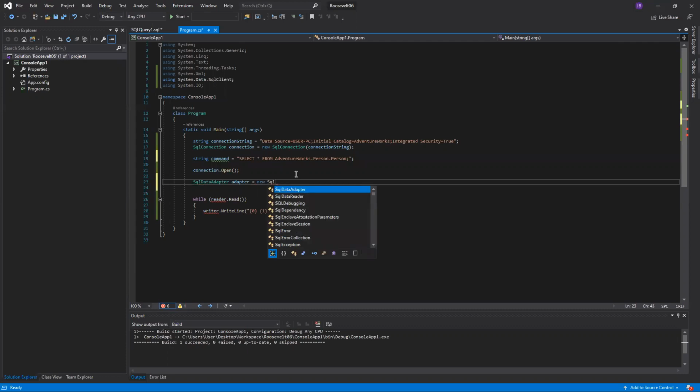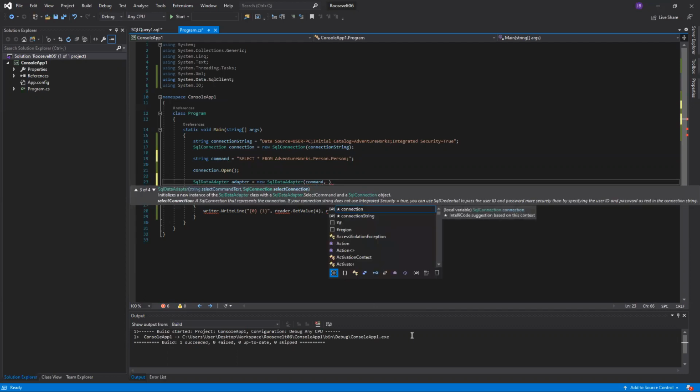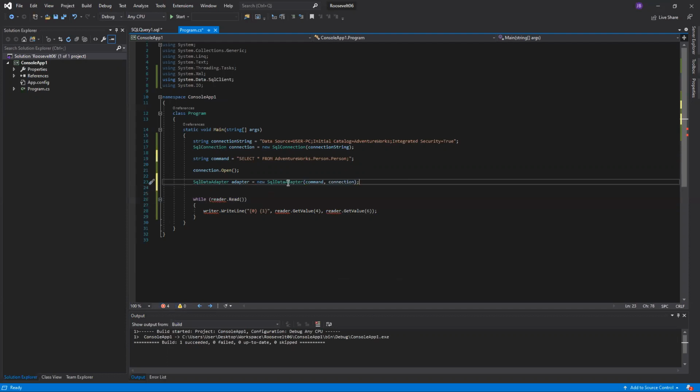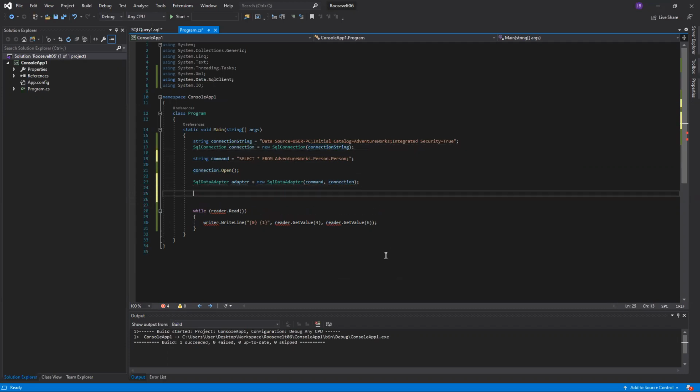We're going to say new SQL data adapter. The constructor of SQL data adapter takes in two things. It needs the command that it is going to run, and the connection that it is running that command on, okay? So I'm giving it command. The command is select star from AdventureWorks.Person.Person. And the connection is this connection object we created here. Okay, cool. Hopefully that makes sense to you guys. So that's just what the adapter is doing. And the only purpose of the adapter is to fill a data set, okay?